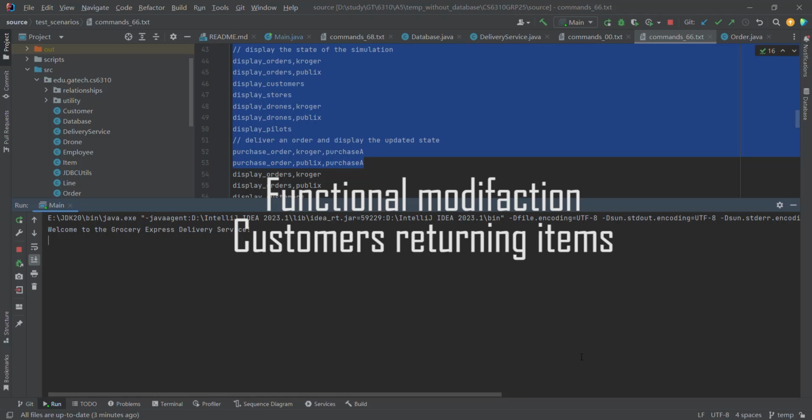The new functional modification we added is customers returning items. Customers have the option to return the items of purchased orders within 10 days. The customer may return the entire order or only portions of the order, and the system users can adjust the return requests as well.